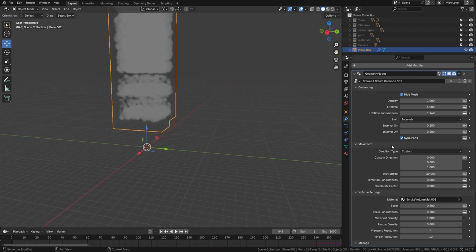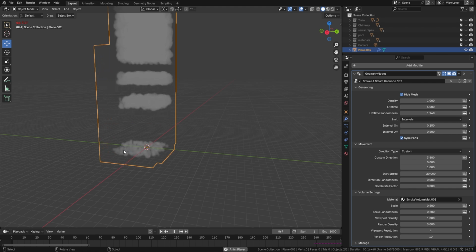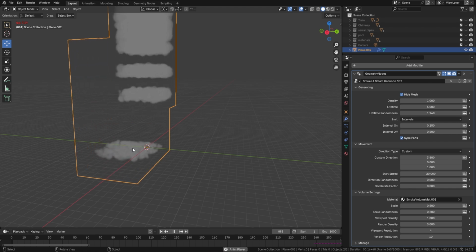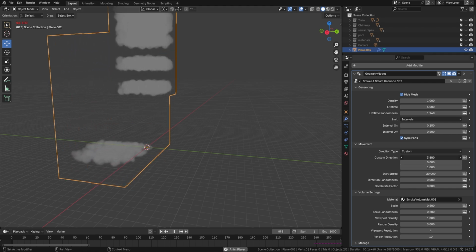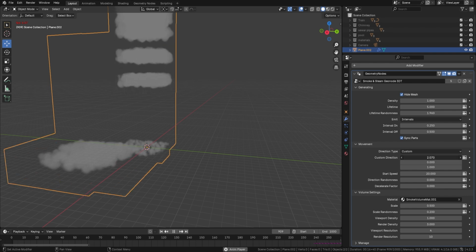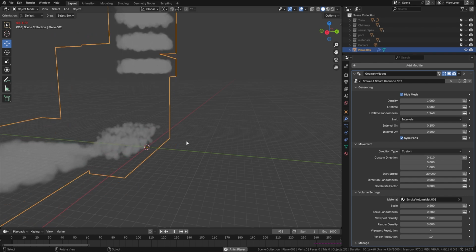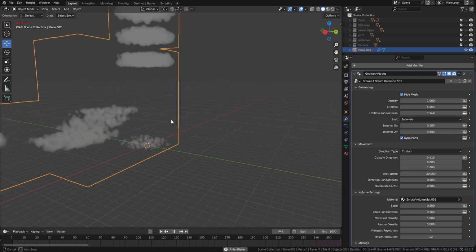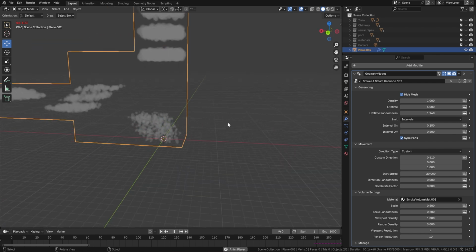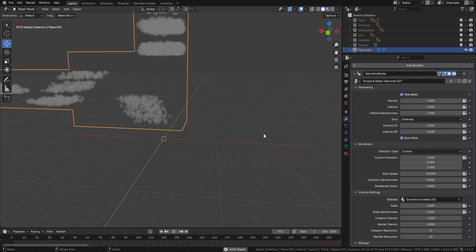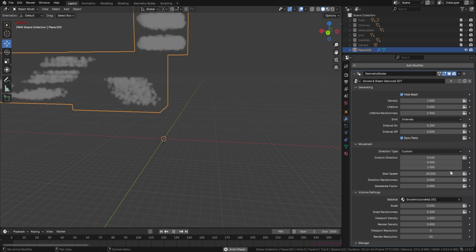But best of all as well, we can also change the direction. So let's change this to something like 5. Wait for it to catch up. And there you go. You've got fog or smoke trailing across the floor. Let's bring it down a little bit. So let's put it on something like 0.6. And now you can see it's going to be trailing in the air exactly the direction that we wanted it. All right, so moving on then, we've got the start speed as we already talked about.